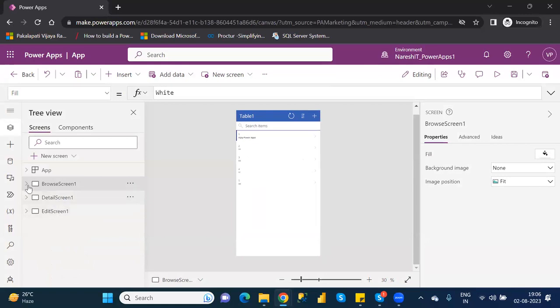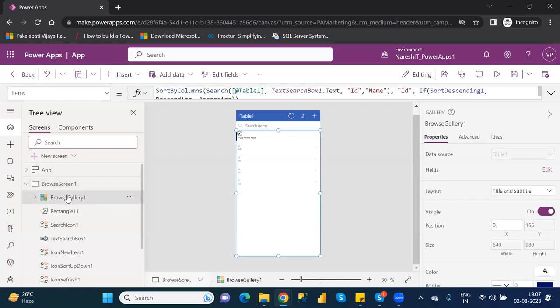In the browse screen, whatever data you have connected, Power Apps will show the data in a gallery. A gallery is nothing but a vertical manner of showing the data. That means, Vijay, whatever columns are there in that particular data source, all the columns will show here as they are.